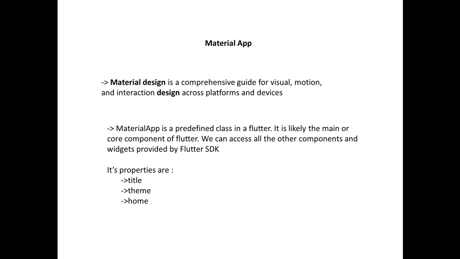The properties include title, theme, and home. The title is nothing but when you want to keep a title on the top, like a Flutter demo or anything. And theme is where you have many theme properties, like you can set your dark mode, light mode, whatever screen you want. That is a totally different part, we're going to discuss it later. And the next is home. Home is where the whole content of the app consists.